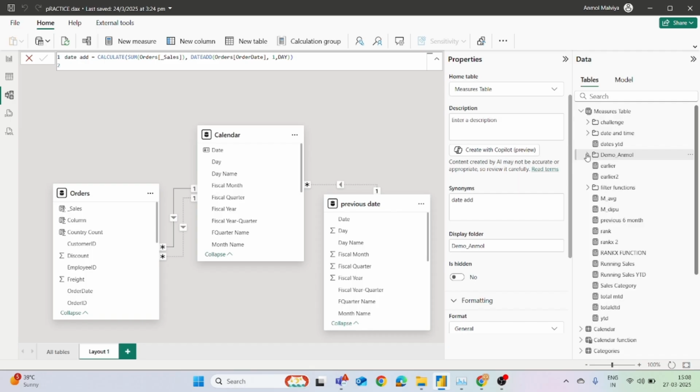Now let's say I have to do this for 100 measures. I have to click again, enter the folder name, then click on another measure again. This is going to take so much time. Now I will show you how you can do this at once.